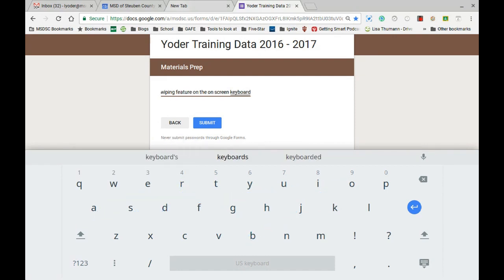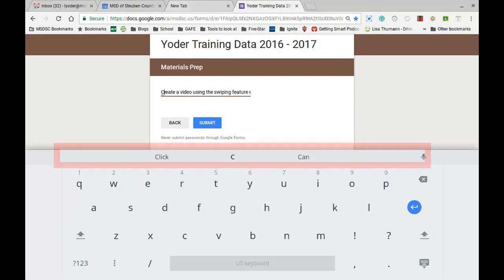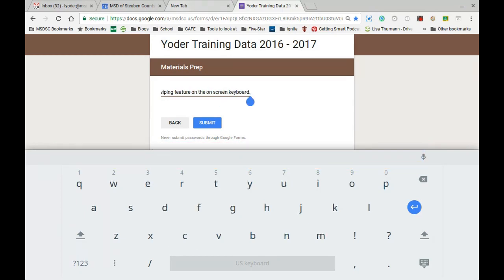Now, I'm going to check my writing here. As you can tell, the whole time that I was typing, it was popping up with words and suggestions along the top here. So if I press on the word create, I can actually go back, hit the backspace. I can capitalize it as I wish. I could have capitalized it in the first place.